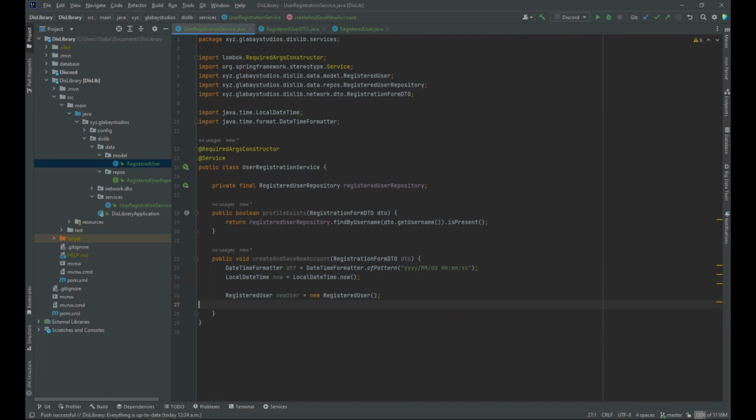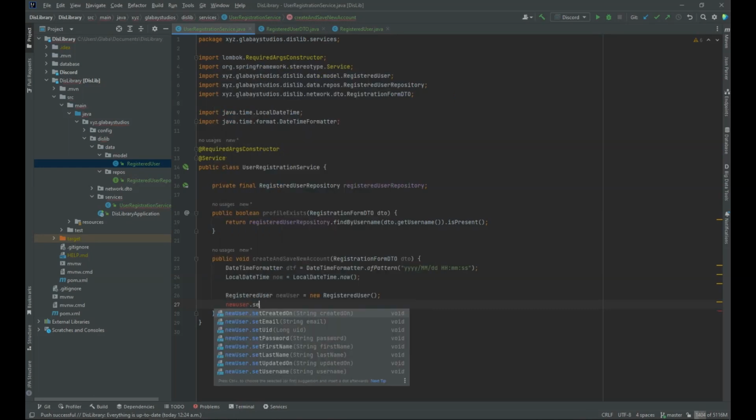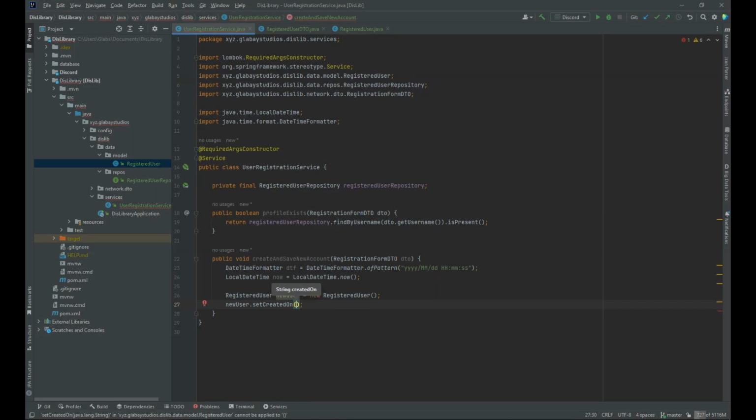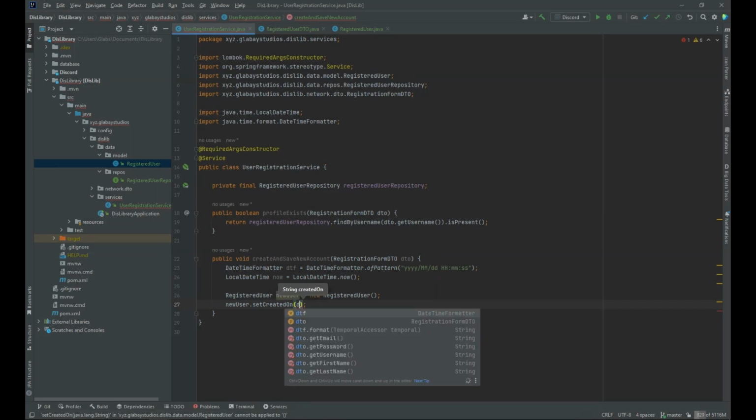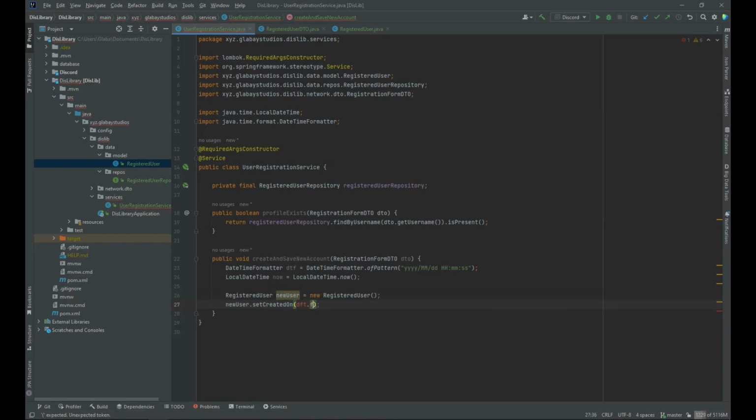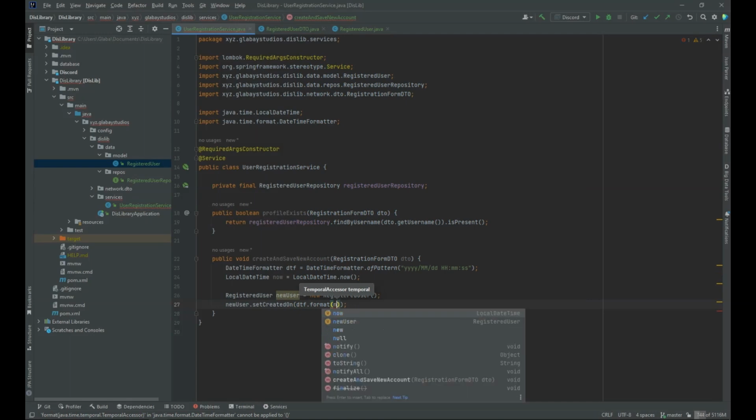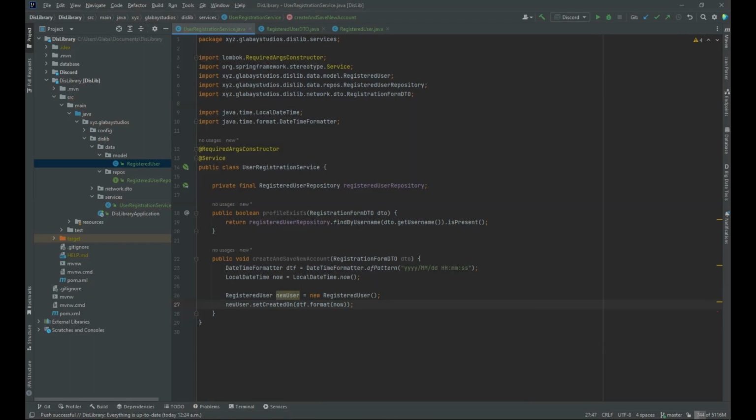So let's go to our new user dot set created on, and this will be our DTF dot format, DTF format, and that will take in our current time of now. Let's go ahead and create that because we are also using that as our set updated on, as this is also going to be the last time this is updated.